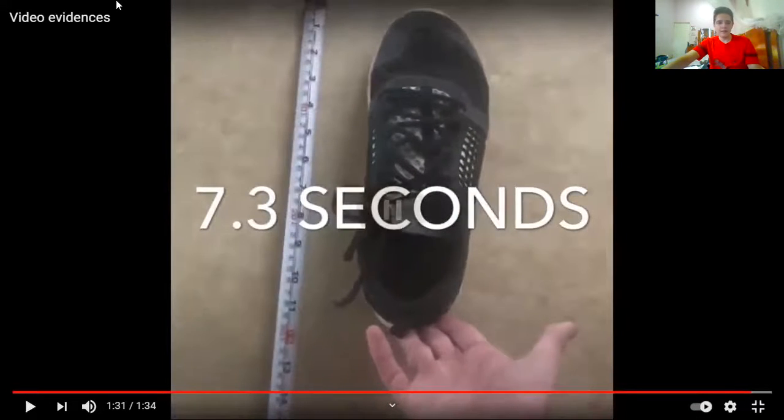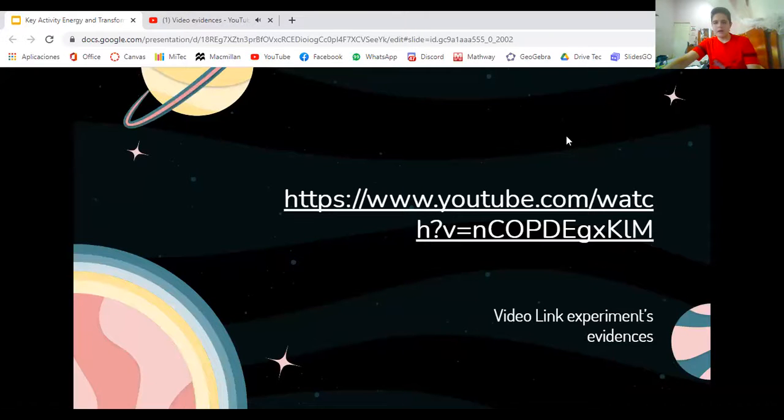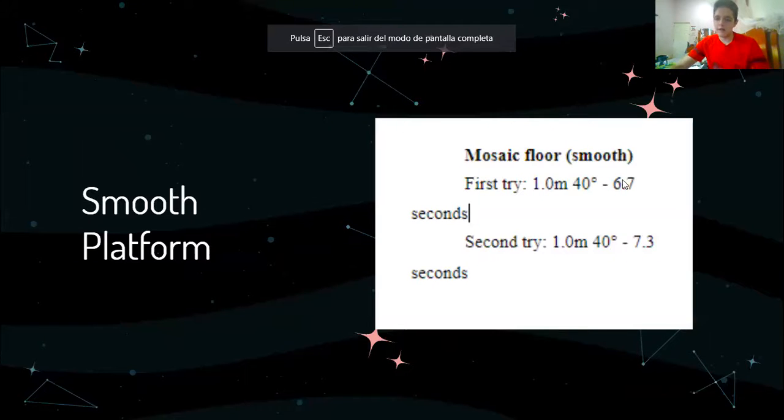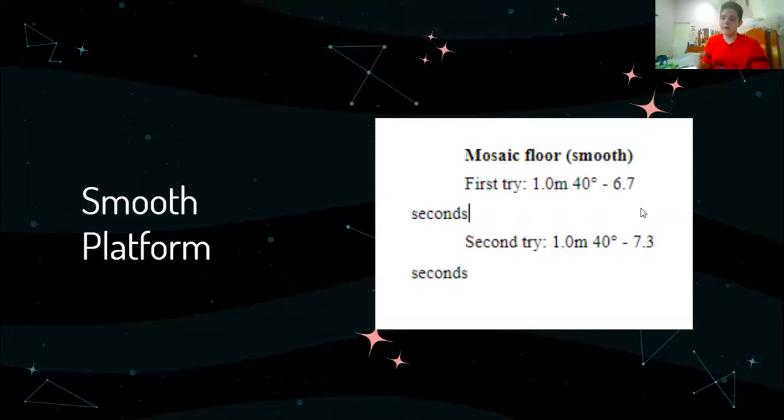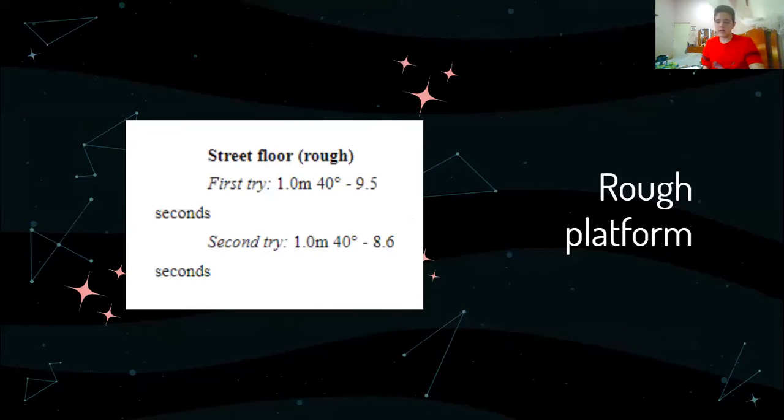All right, so let's begin. These are our results. On the first try, we get 6.7 seconds on the smooth platform. On our second try, it was 7.3 seconds. On the other side, we have the rough platform. In the first try, we did 9.5 seconds, and in our second try, we have 8.6 seconds. We can see already a big difference in time between the rough and the smooth platform, with an average difference of 2 seconds in each try.